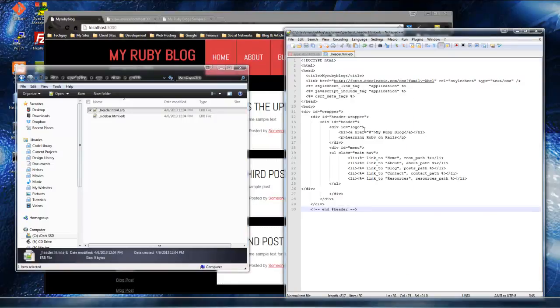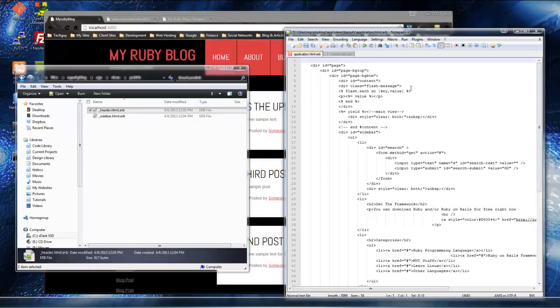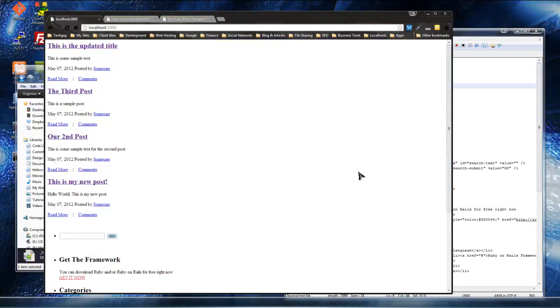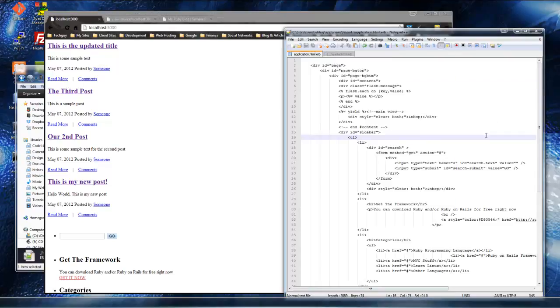Okay, so save that. Now if we go to this application and we save and then we reload, you'll see that everything's gone. Everything in the header, so that means all the style sheets are gone. But now what we're going to do is just include that header, that partial, and we do that using Ruby.